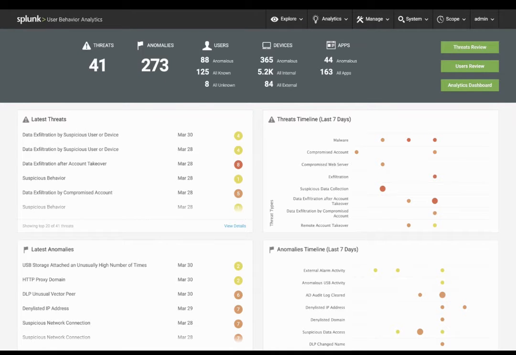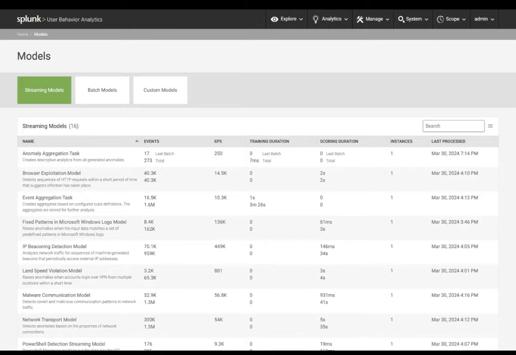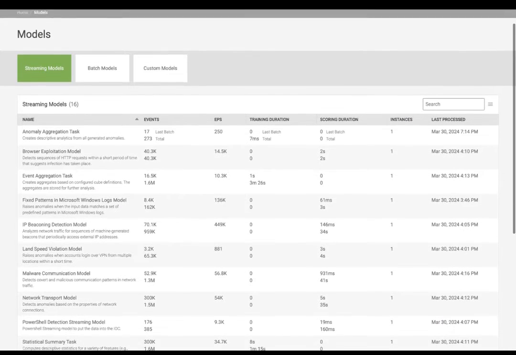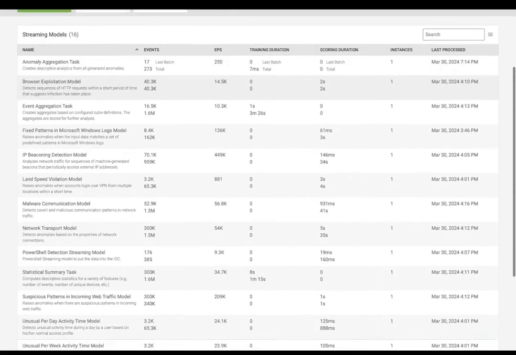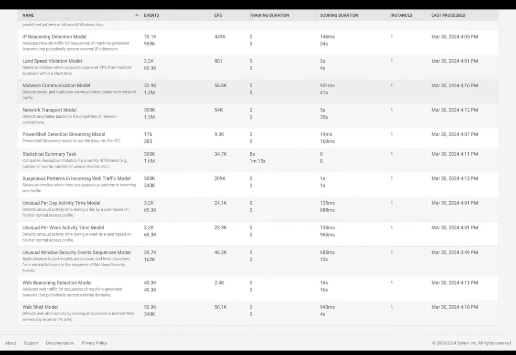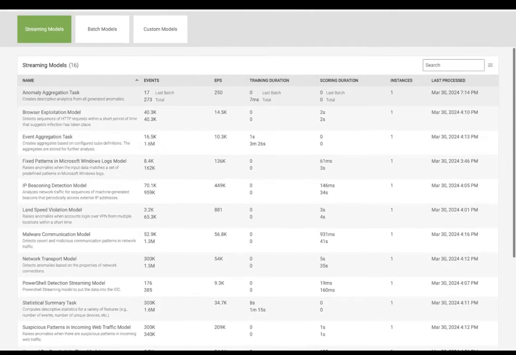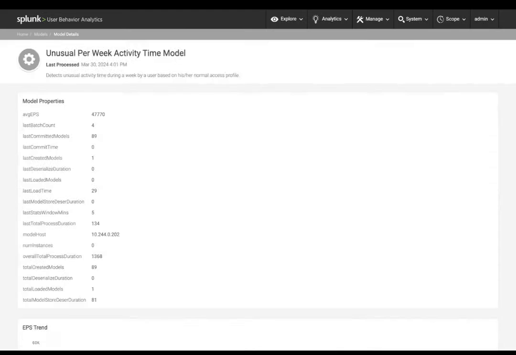UBA focuses on tracking user behaviors, with devices and applications as the primary entities. Anomalies are generated by the streaming models, batch models, and anomaly rules. Streaming models process every event as it comes, essential for specific use cases where the sequence and timing of events are crucial. They analyze ingested data in real time and determine the impact of those events over a short time window, such as the past hour.